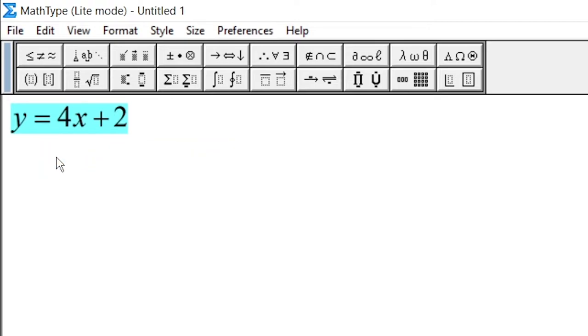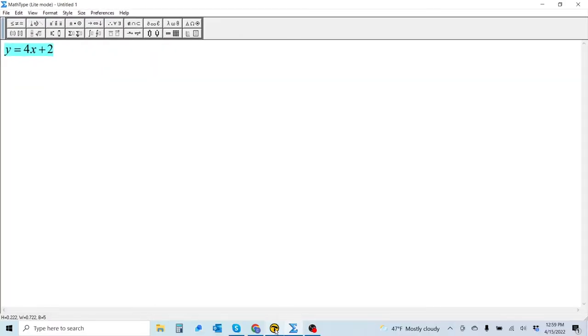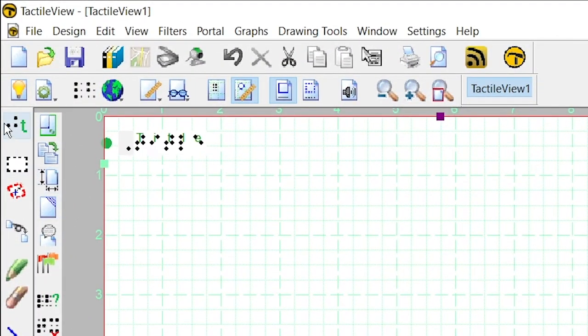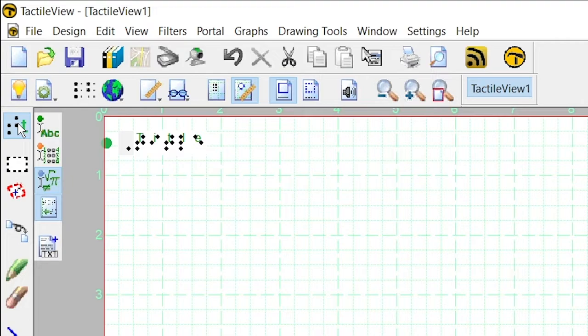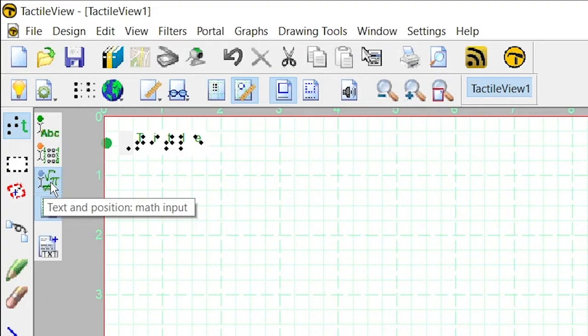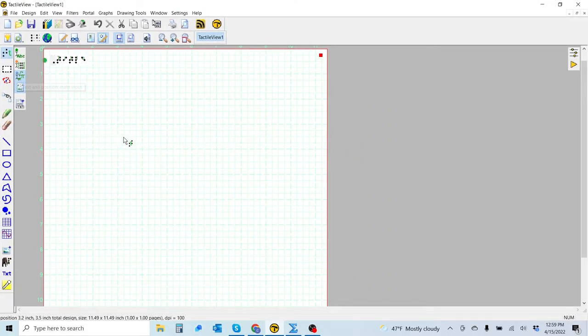Then we're going to hop back over to TactileView and we're going to select the text label tool. And when I select the text label, we get a bit of a submenu directly to the right of it, which has a few different options for the type of text label. The first option is your computer keyboard input or QWERTY. Your second option is your Braille keyboard input, or 6-key, and your third option is your math input, and that's the option we're going to select. So I'm going to select this icon, and then you'll notice that my cursor has a little text label icon next to it, indicating that I can place a text label anywhere I click on the canvas.